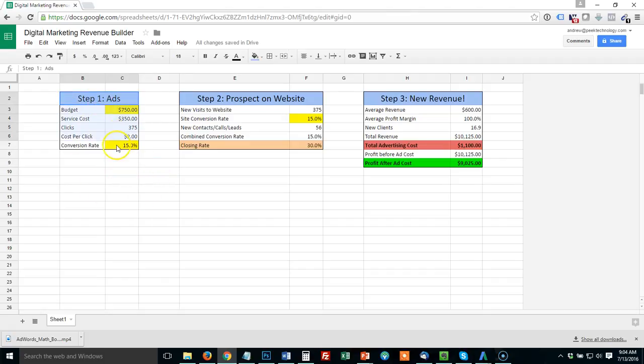So step one, you have the ads, which is with Google Ads, or even if you're on Facebook ads, you use that as well. All these numbers are fictitious just to keep it simple. So you have this budget of $750. That'd be the advertising cost, and then the service cost, which is what I charge, which is $350 minimum cost. And here is a cost per click of $2. So each time someone clicks on the ad, it'd be $2.